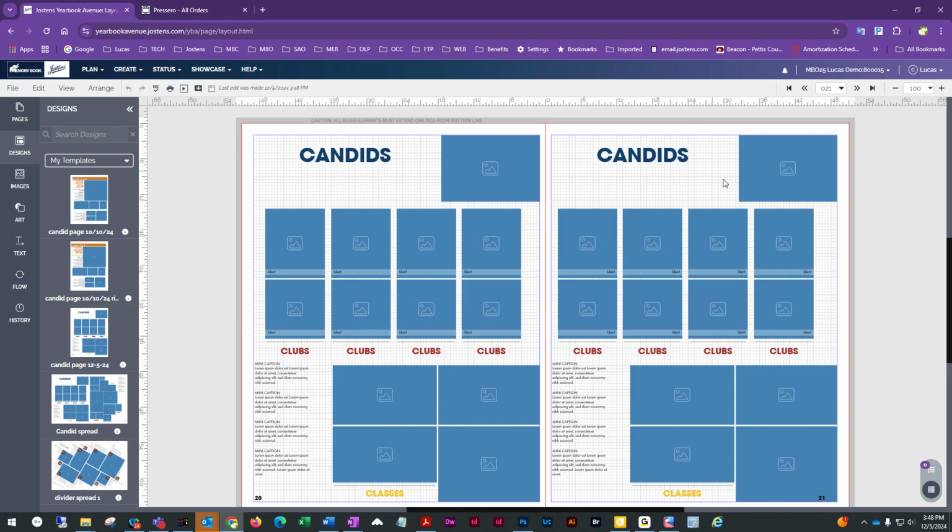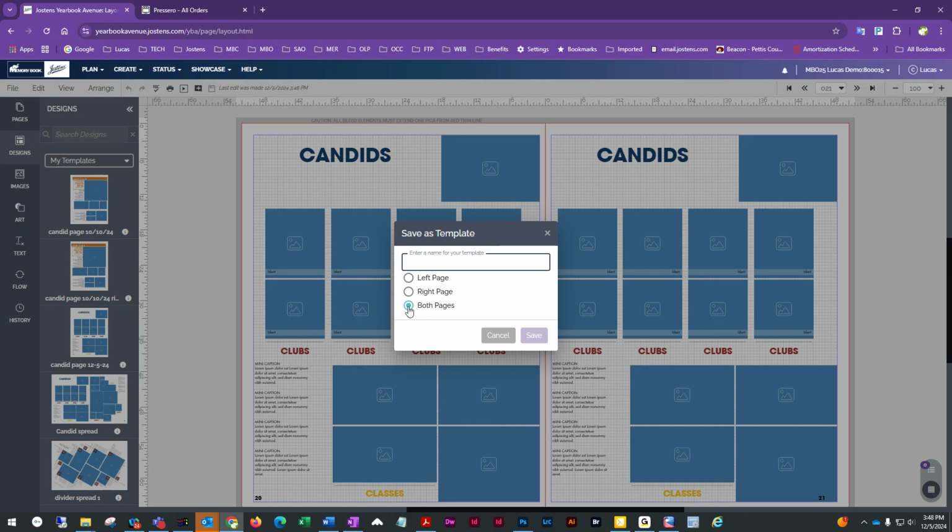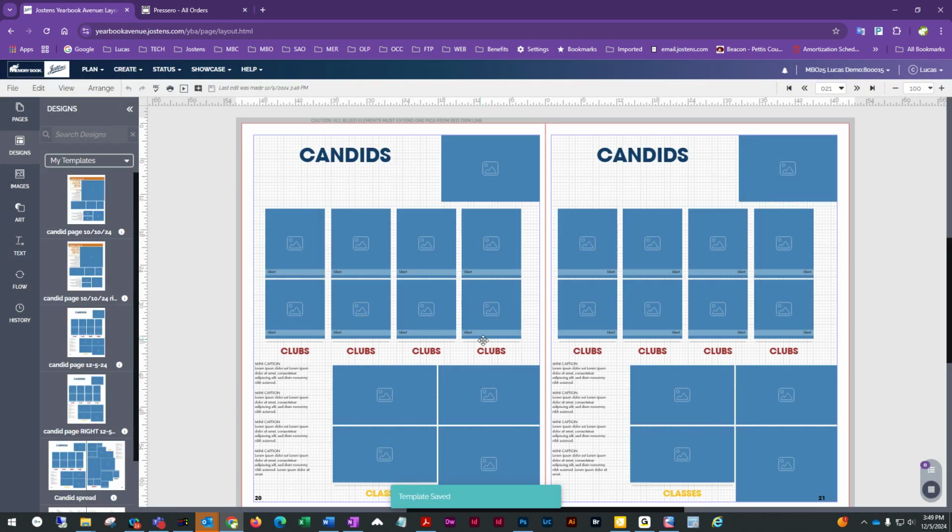If you did need that other side to where your right looked like that too, after doing this, this is where I would probably go File, Save as Template, select the right side, and just name it Candid Page. I always like to do the sides in all caps just so it sticks out to me. And then 2.4. So I got that, hit save.